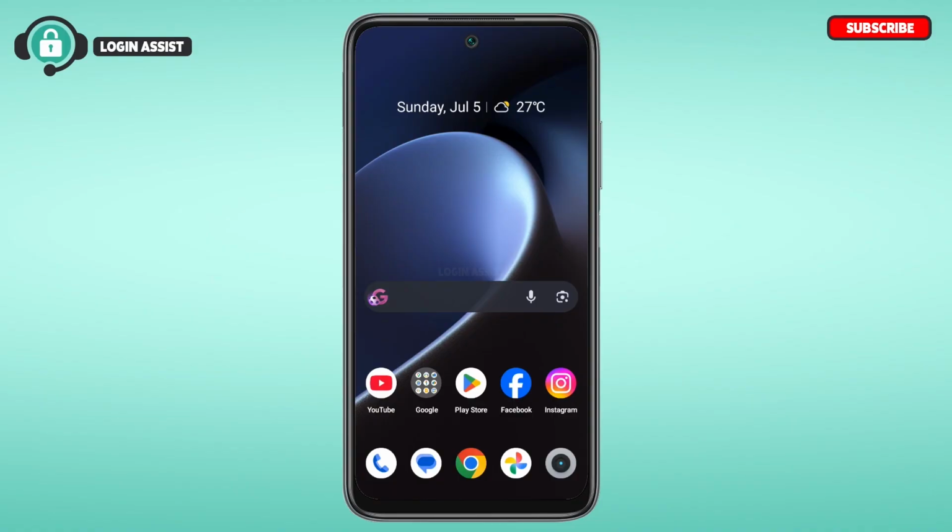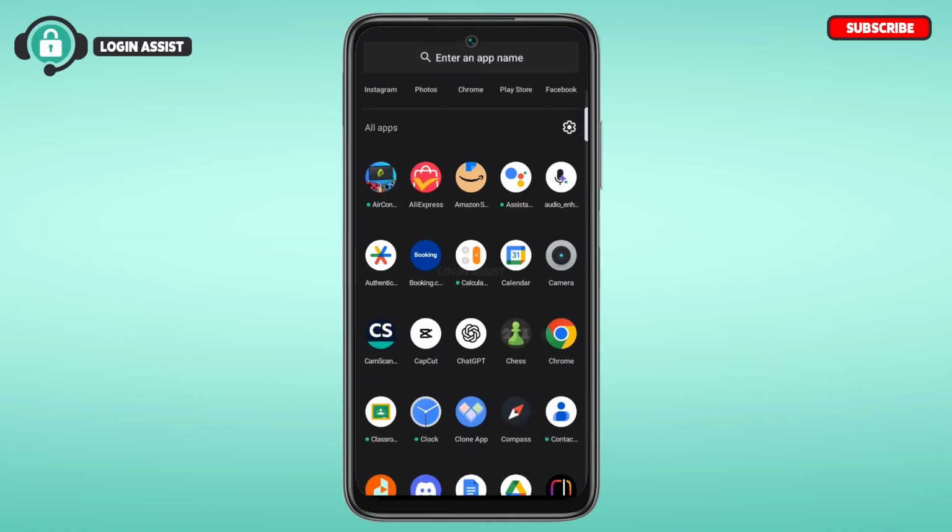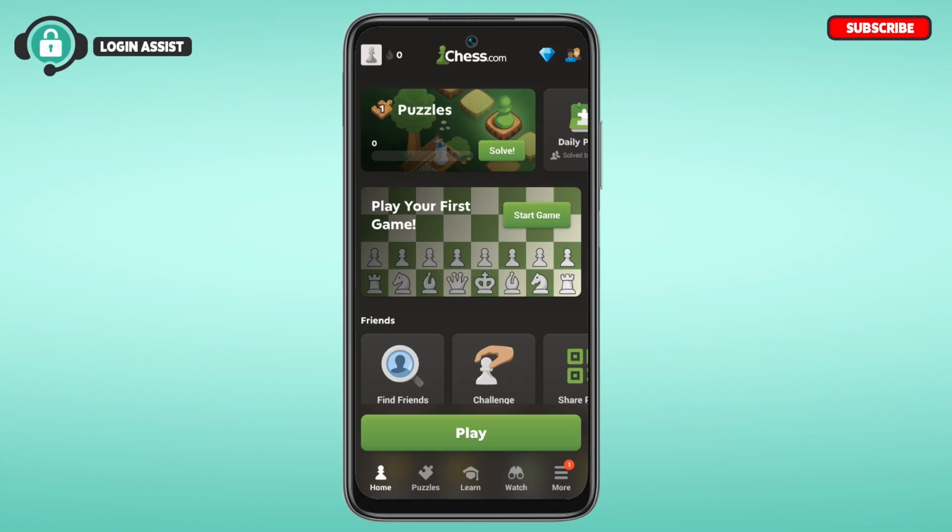In this guide video, I will show you how to change username on chase.com. First of all, open chase.com application.